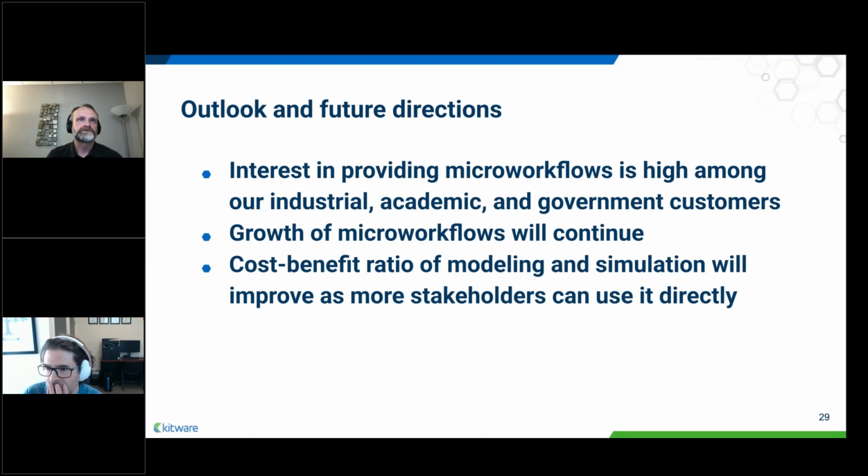As for our outlook and future directions, we're seeing a lot of interest in providing micro workflows to our industrial, academic, and government customers. So we expect that the growth of micro workflows will continue. And we hope that as a result, the cost benefit ratio of deploying these modeling and simulation tools will just improve as more and more people can use the technology directly.